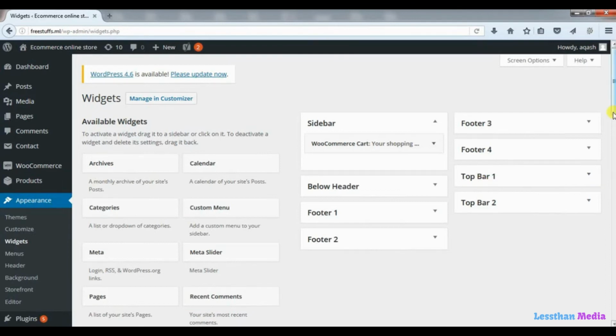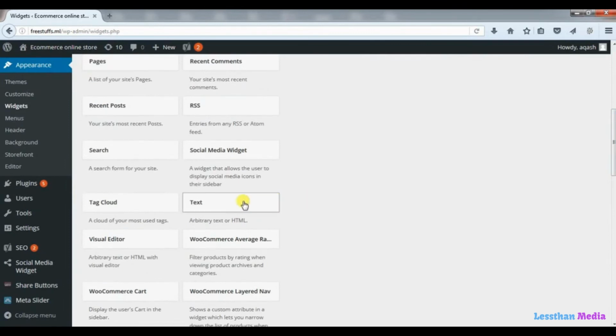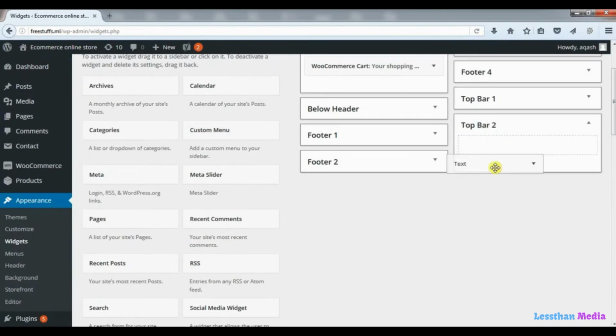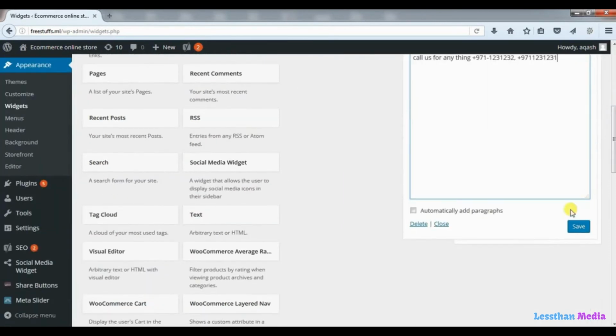So first I will add a text widget. So click on the widget, drag it and drop it inside these areas. Now here I will write something like call us for anything, and then I will write the phone numbers of our store, and then I will click on save. Now into the top bar 1 area I will add the social media widget.